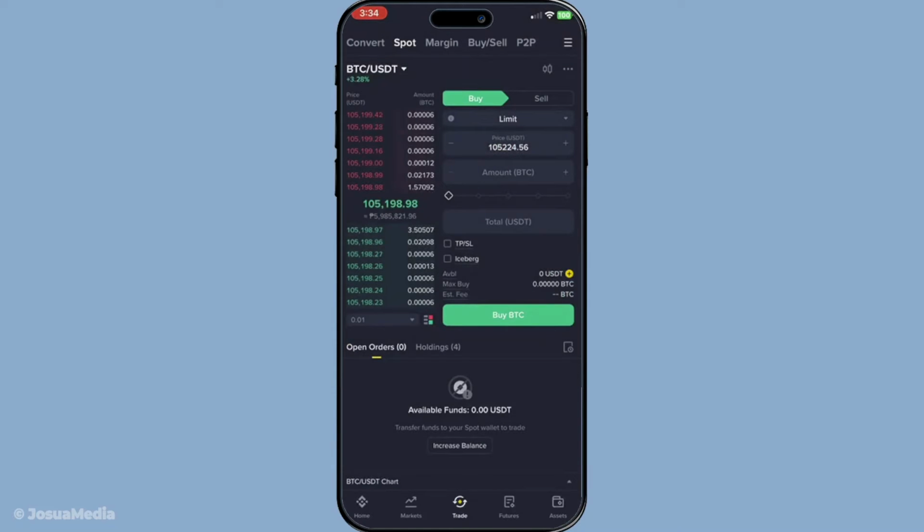Tap on either the buy or sell button depending on your intentions. If you're looking to acquire more of the first currency in your pair, you'll select buy. Conversely, if you want to sell, you'll choose sell.